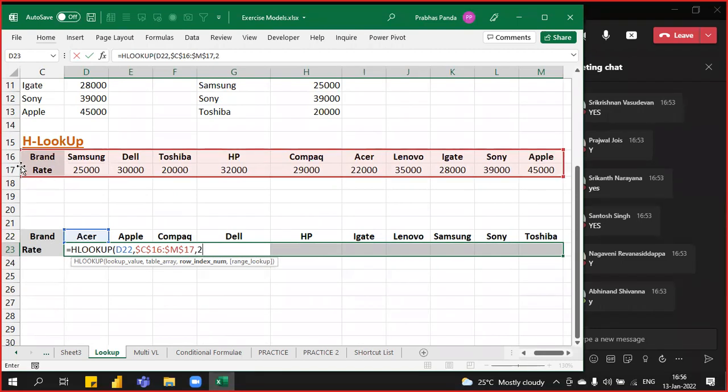So we should not read by the row headers. We should always confine our area of operations to the border area. Within that border, whatever is happening, you always have to cooperate. Now, comma, as usual, range lookup, true, false, like VLOOKUP, it was asking.